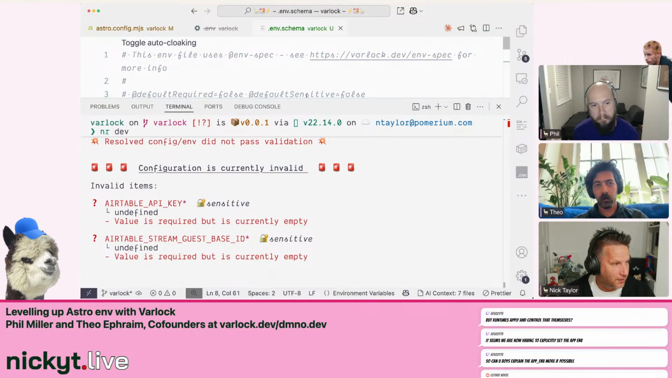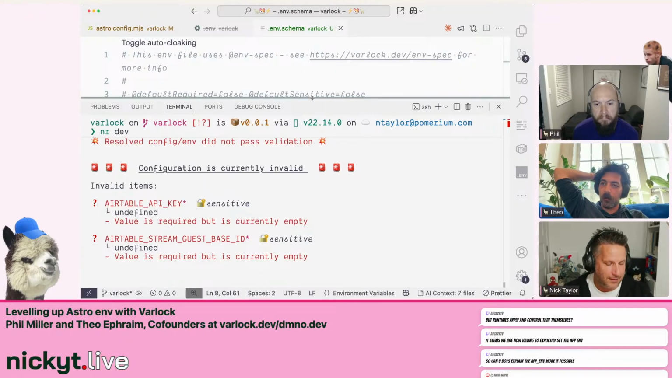Because obviously I'm not going to commit clear text, right? And I currently have my .env file in my gitignore, which is pretty standard. So where are the values, I guess, or where do you put them?